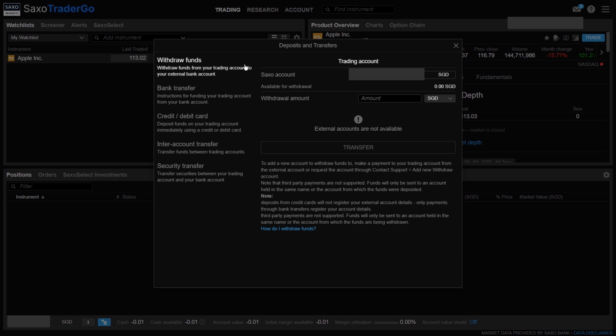If it says external accounts are not available, you will either need to transfer money from the external account or go to Contact Support, Add New Withdraw Account. The withdrawal is free and will take around 3 working days to process. And that's all for the withdraw money part.